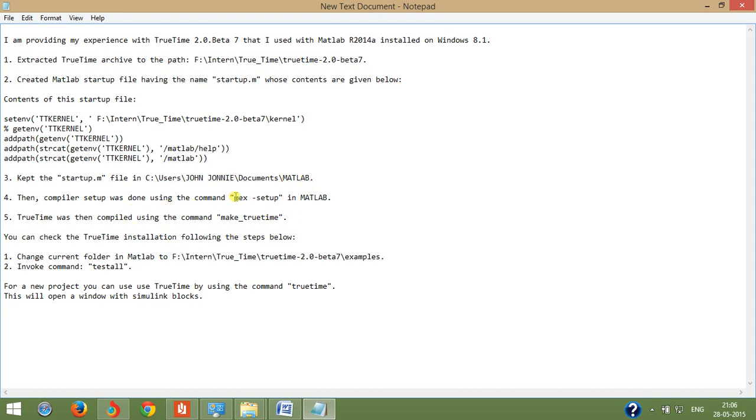Then just open MATLAB and do the compiler setup. This can be done using this command, mex -setup. When you type this command and press enter, you will have some options from where you can choose which compiler you want to use. Choose the compiler. After that, just write this command, make_truetime, and you will see some compilation occur for about 30 seconds or 1 minute. Then after that, your TrueTime is loaded.